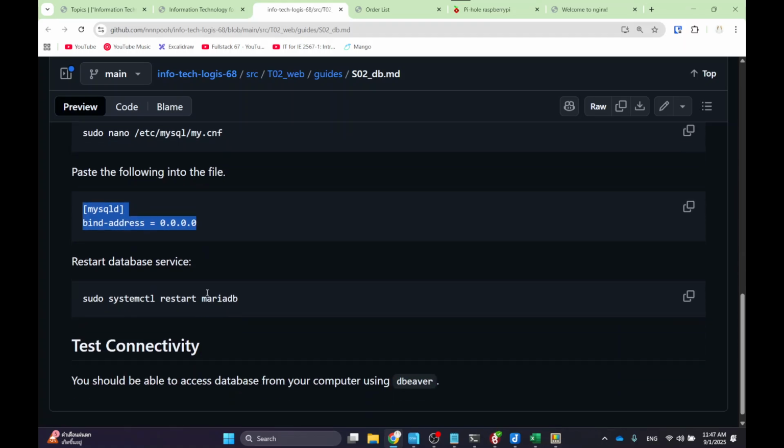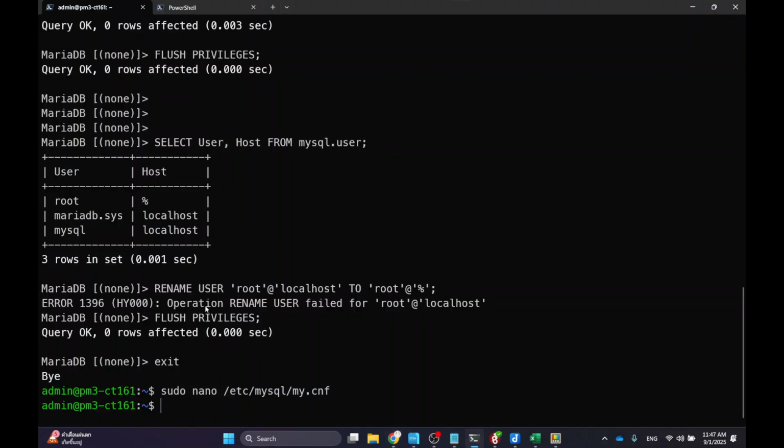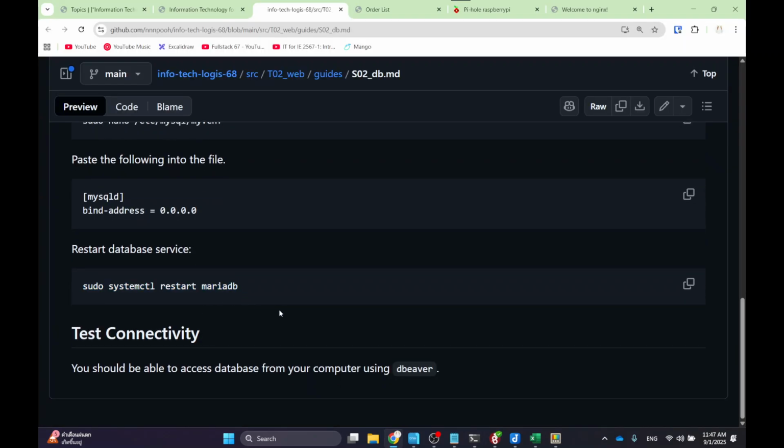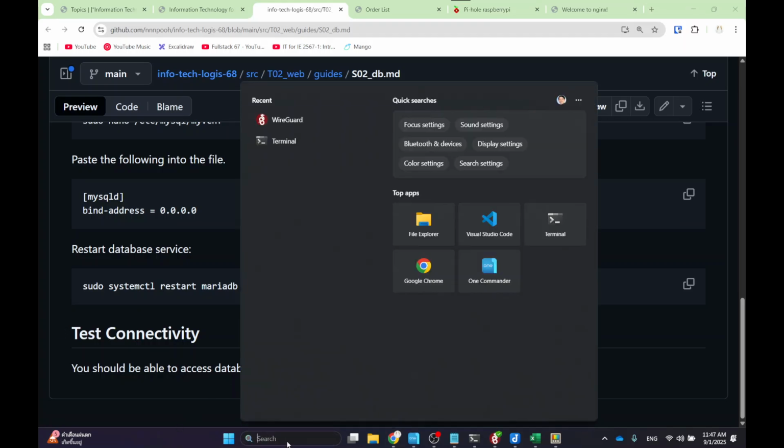Okay, and the last thing is that you want to restart. This is the same thing, right? We're going to restart the database for the change to take effect. So we're going to do that restart. Done. Usually, if you have an error in your configuration file, it will just tell you here that there's something wrong and you cannot restart it.